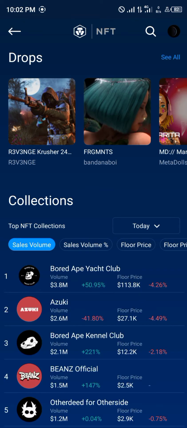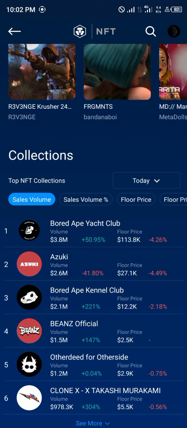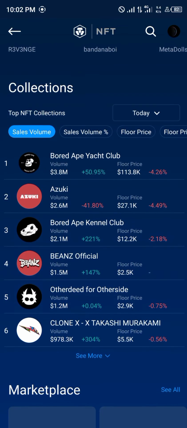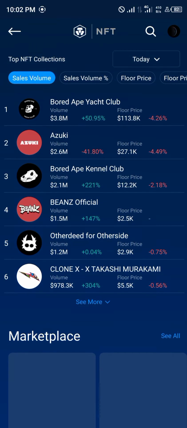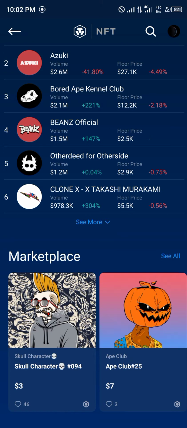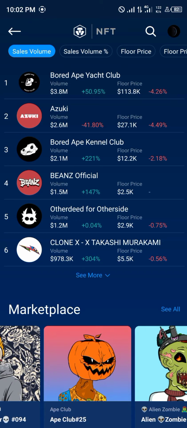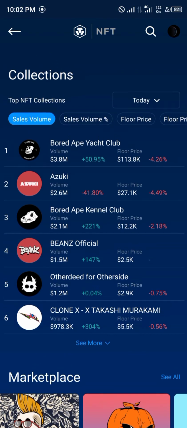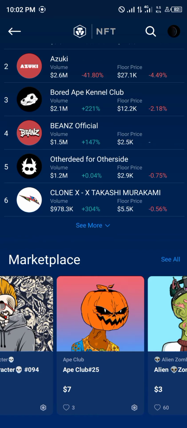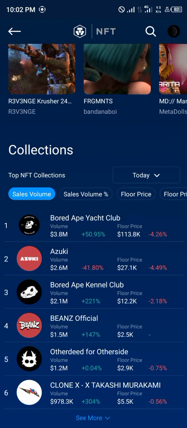It loads up all the available NFTs, ranging from the Bored Ape to the Azuki to Bored Ape Kennel Club and some other cryptocurrency and some other NFT collections. So our next step is to head over to the marketplace. Once you scroll down, you click on See All.